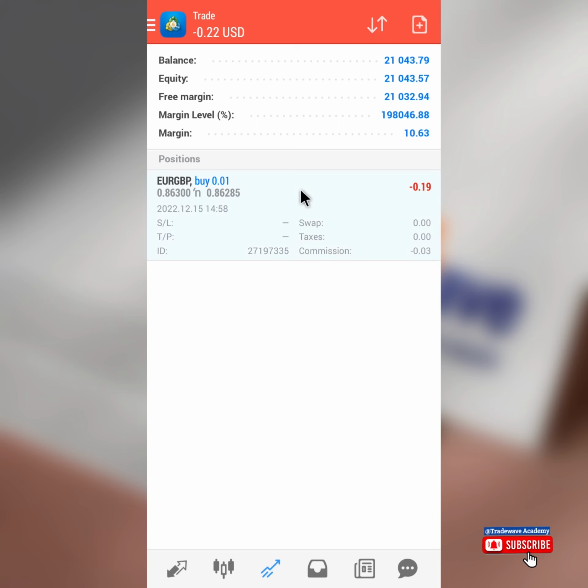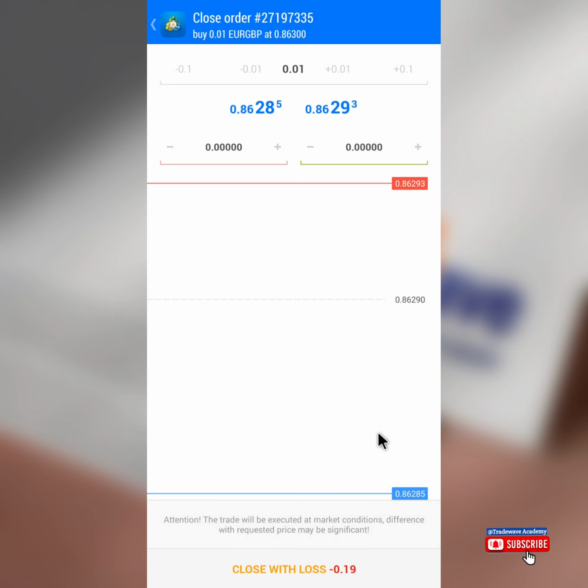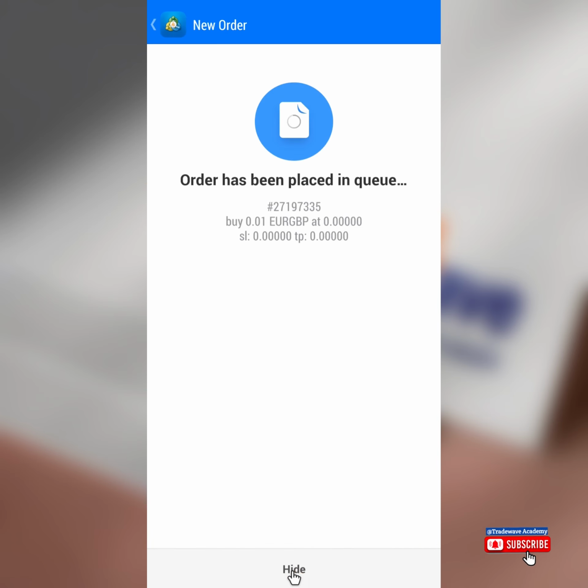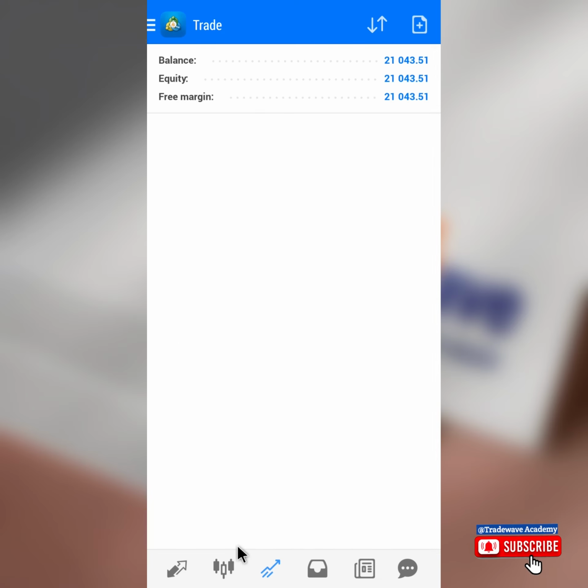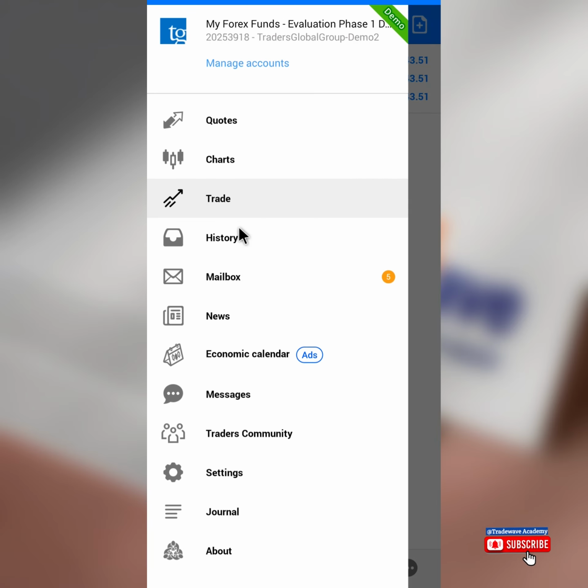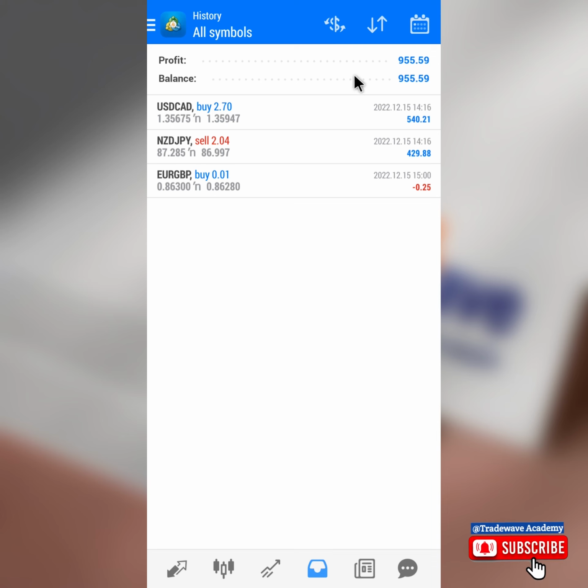Let me go ahead and close this. Let me close out this. I'll teach you how to open and close trades shortly. So now this is the history page, which is the fourth page here. The history page shows you all the trades that have been taken so far in this particular account.